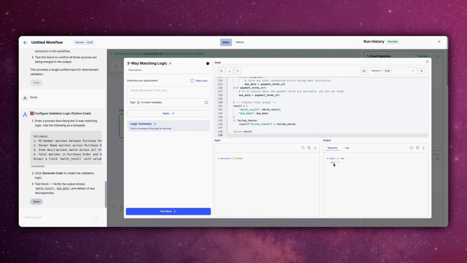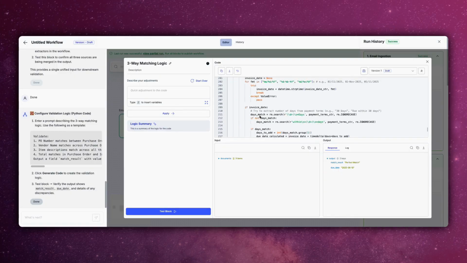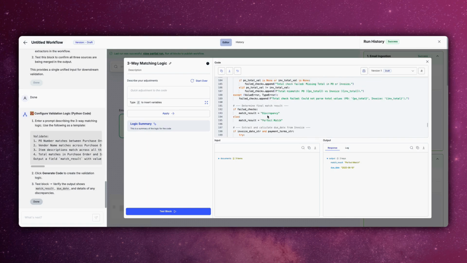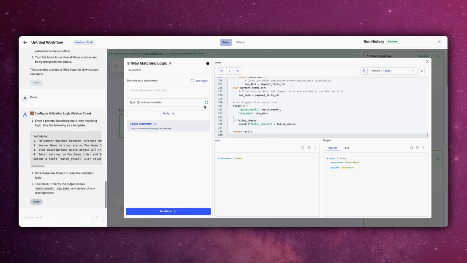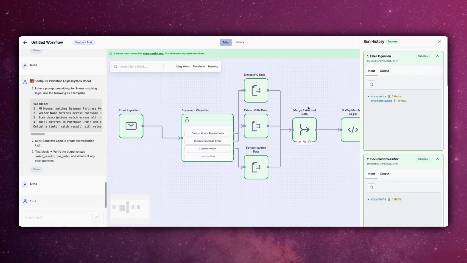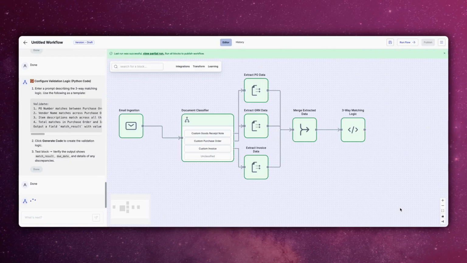For some reason, it errored out. Let's try again. Now, it has output the match result and the due date. If anything does not match, it also outputs the discrepancy. We can refine the prompt later and adjust the code with the required fields as needed. For now, let's move ahead with our logic.